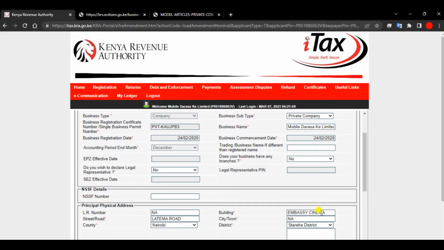Number one, initially the company was located at Embassy Cinema, but right now the company is located at Aqua Plaza. So I'm going to change to Aqua Plaza building, or just Aqua Plaza, that will work. The street address, I'm going to change to Muranga Road. I'm going to change to Muranga Road.